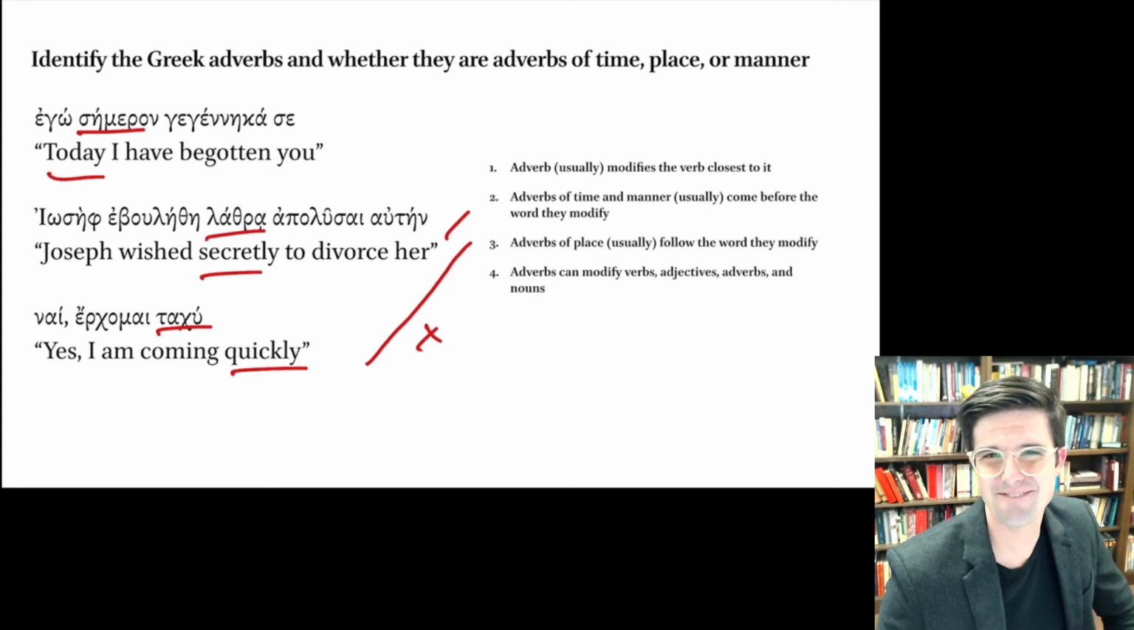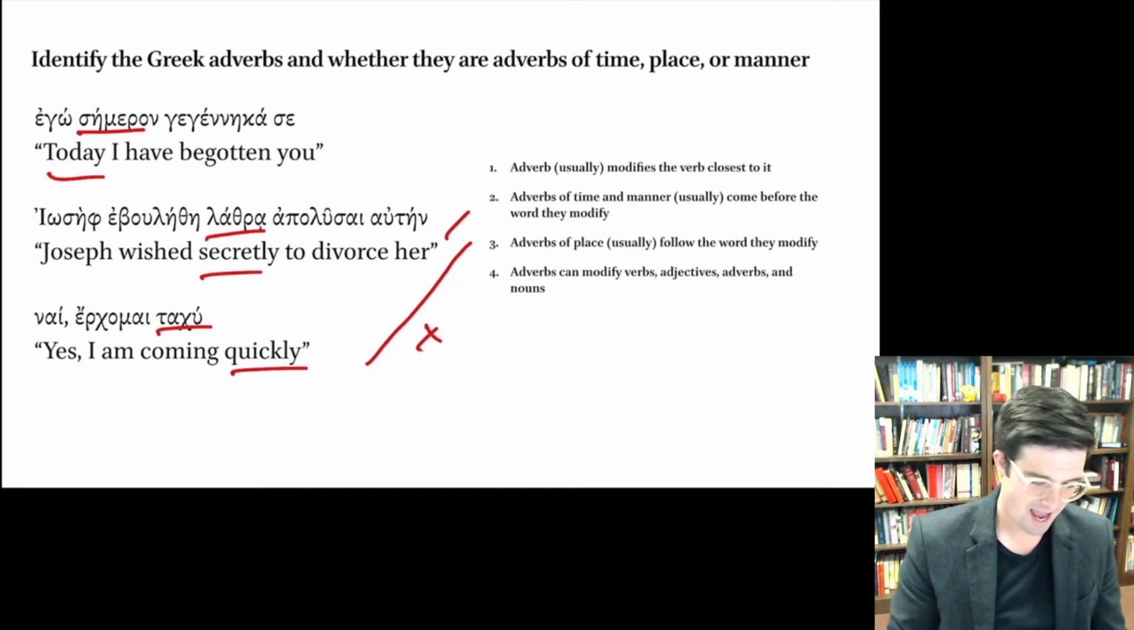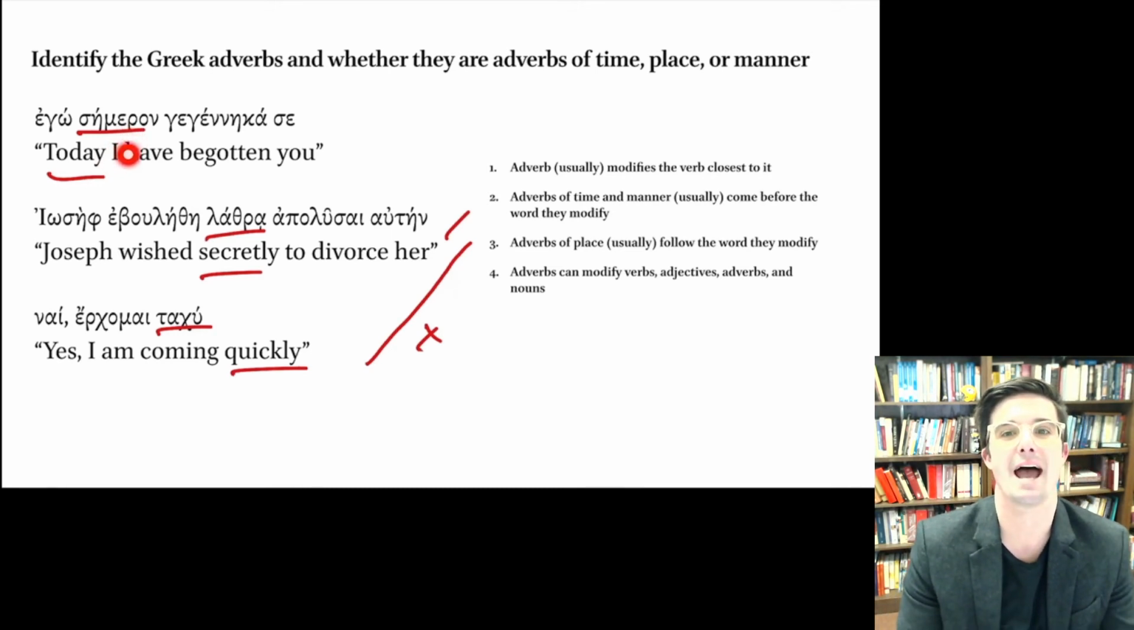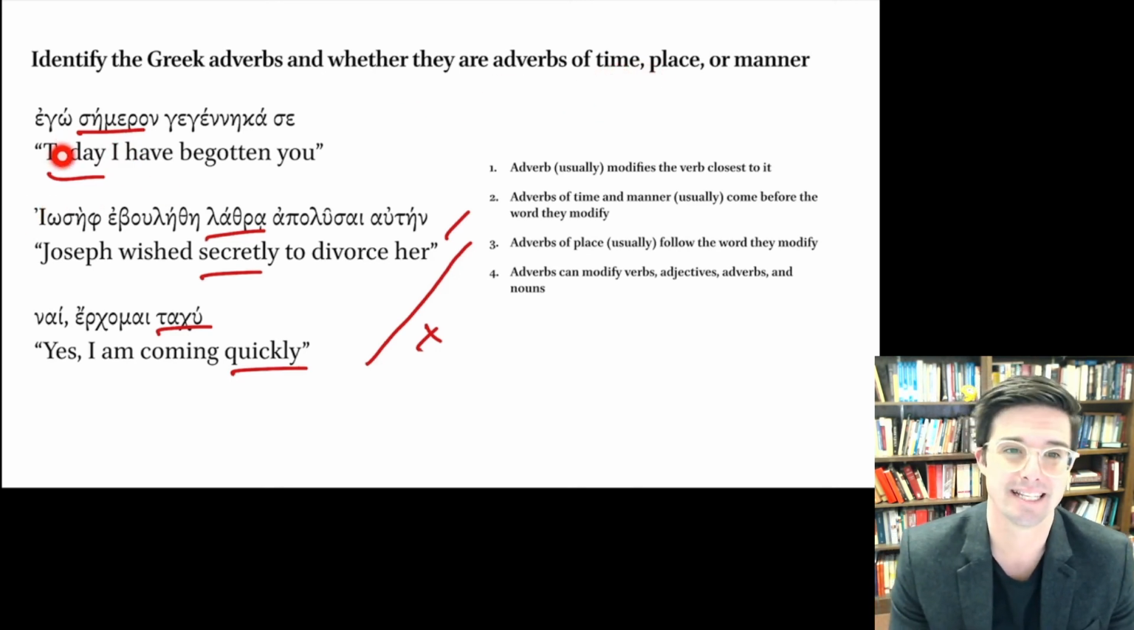Go ahead and high five once again for your work. 1, 2, 3, boom. And what we have here, Semeron, this is going to be an adverb of time, telling us when the action happened, today. In this case, Lathra, secretly, is an adverb of manner. And here we have rule number 2 being relevant. So an adverb of manner is usually going to come before the word that it modifies.